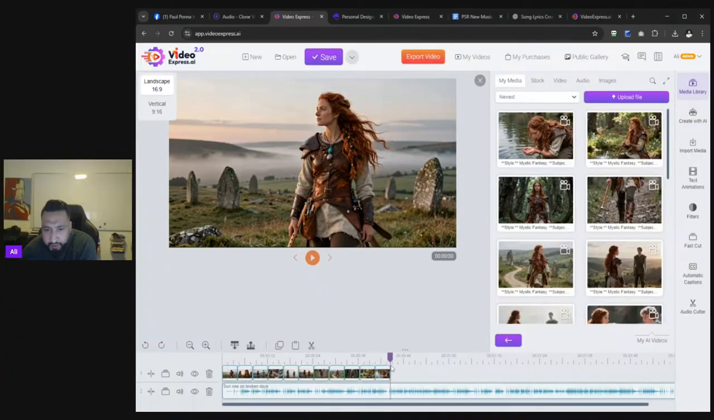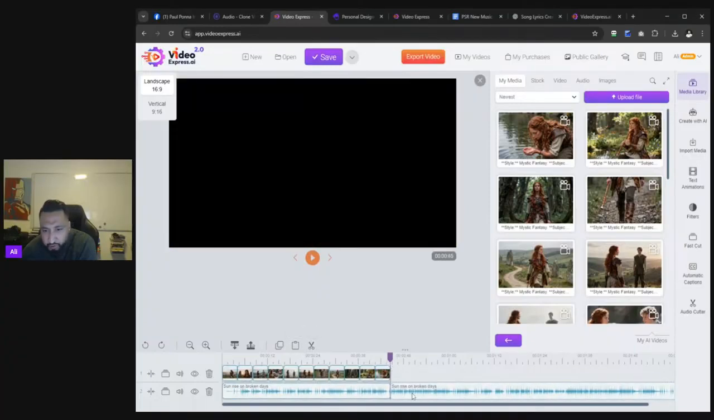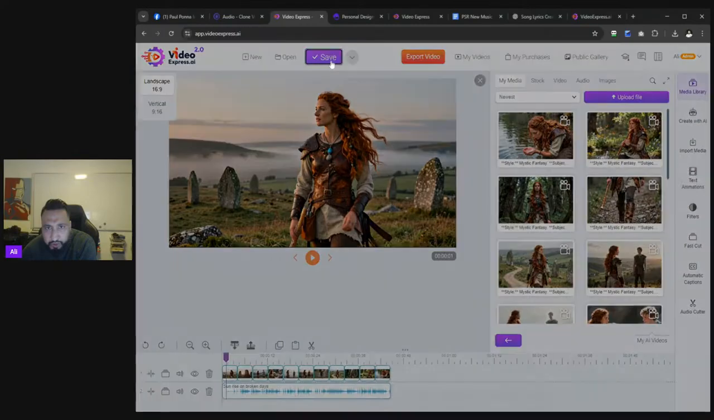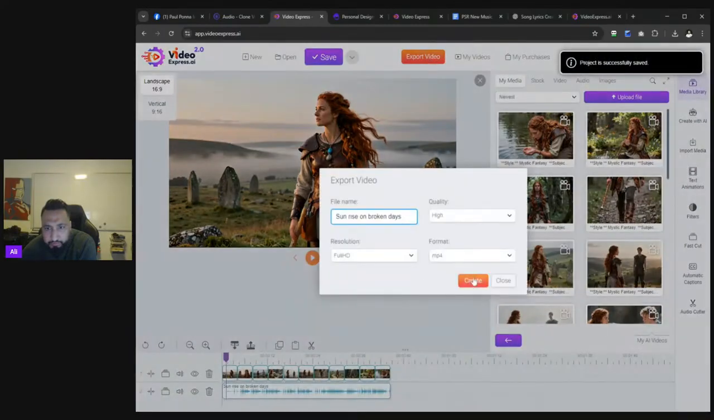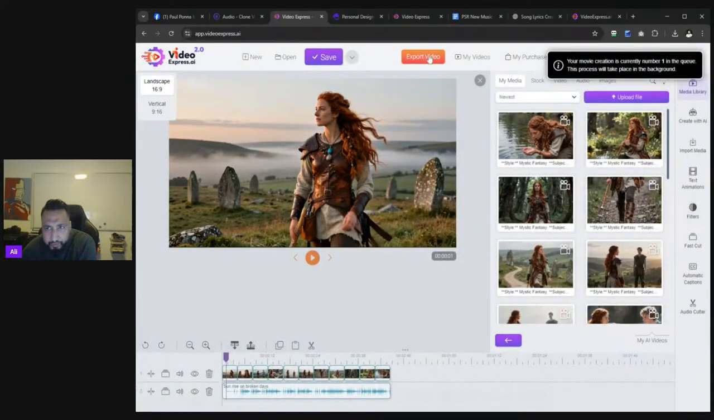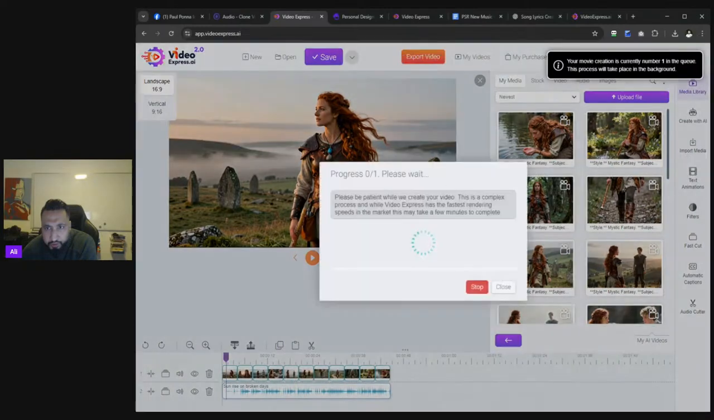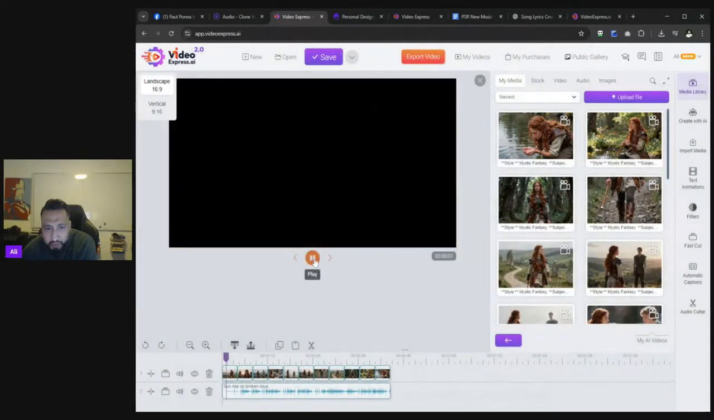Now it'll be the same process. Obviously, you'll add more as we go through. And let's just go for save and export. And you can see that it's now being processed. Okay, so I'm going to close that. Let's have a look how it looks.